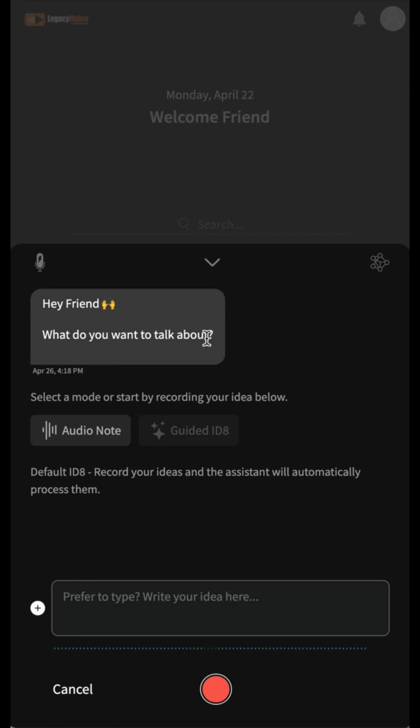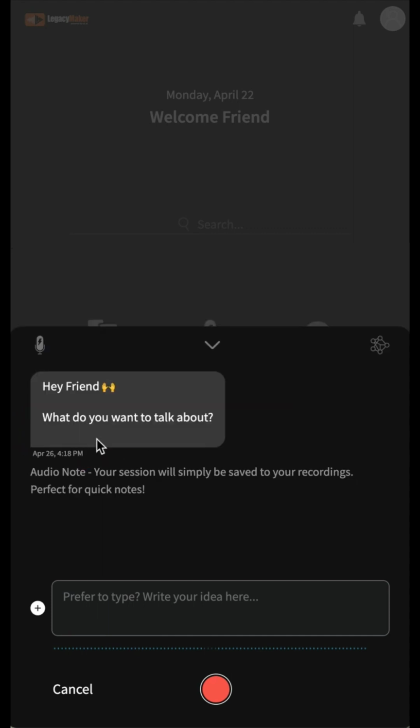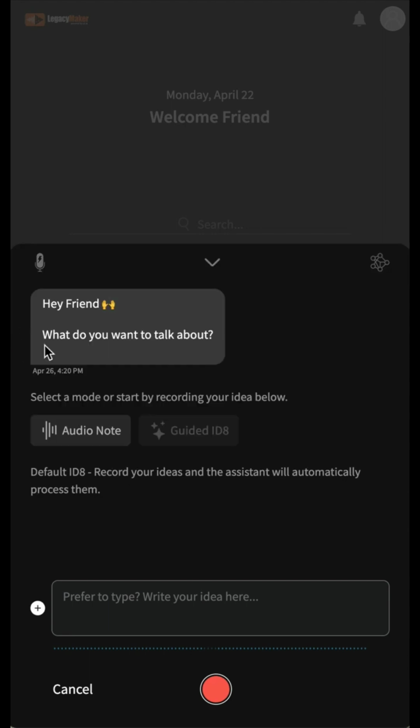On the screen, you'll also have the option to select a mode. In its current format, you're in the default ID8 mode, which means that anything you type or record is going to be processed through the AI. If you have a simple thought, you just want to capture it, get it out of your head really quick, you don't necessarily want it transcribed and processed, you can click this audio note button. This basically turns this into a simple recorder. So now anything that you record here is just going to be saved into your recordings. It's not going to be processed through the AI at this point. To get back to your default ID8 window, you can click that microphone icon in the upper left corner, and you'll see you're back on your default screen.